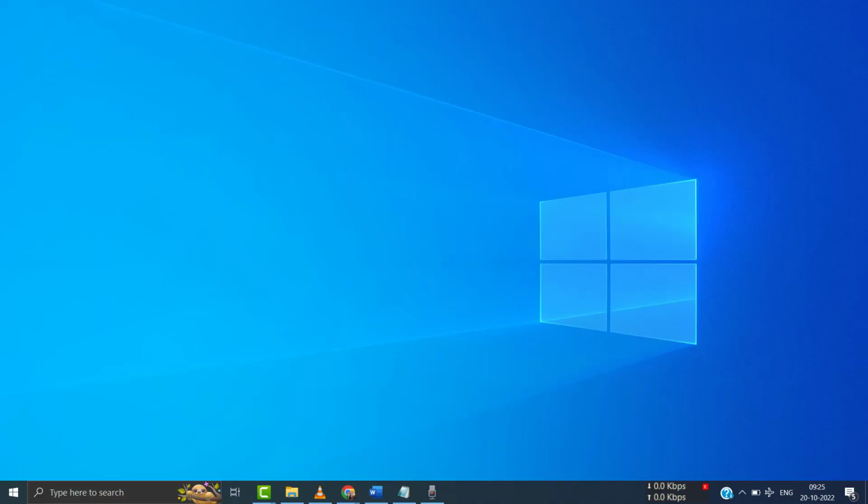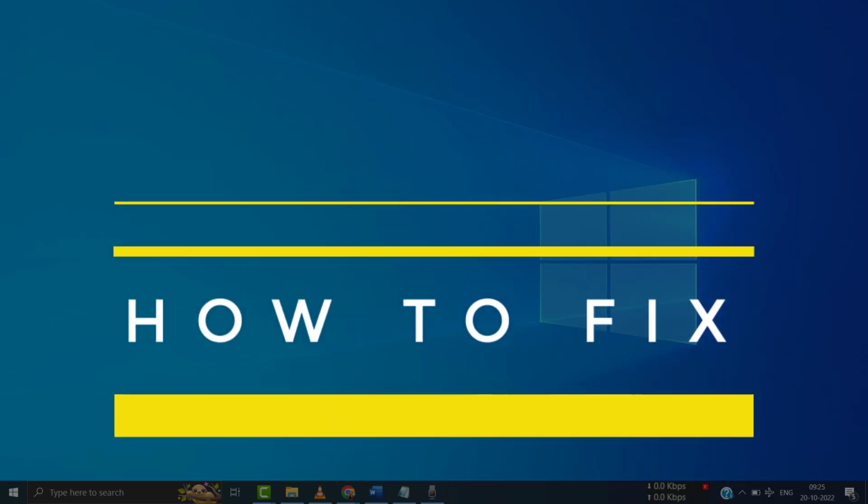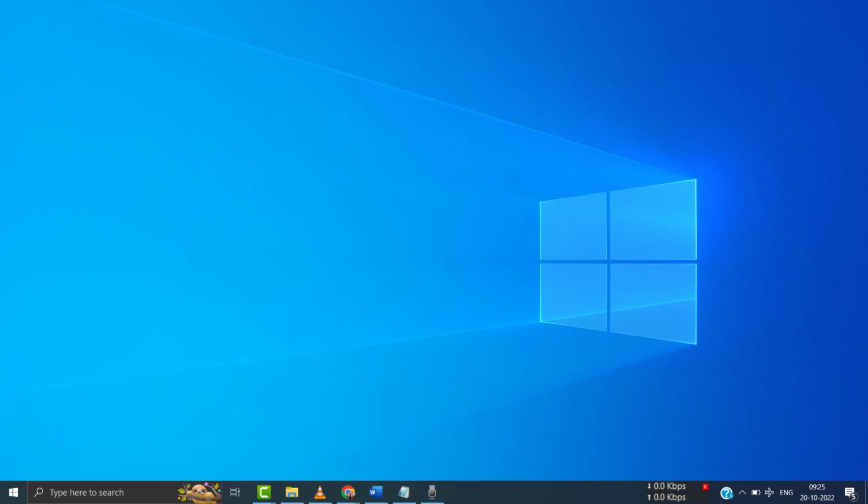Hey guys, in this video, I'll show you how to fix Roblox error code 403, which says an error was encountered during authentication. Please try again. So the first thing you should do is simply restart your computer, which I think you've probably already tried. So let's move on to the next method.